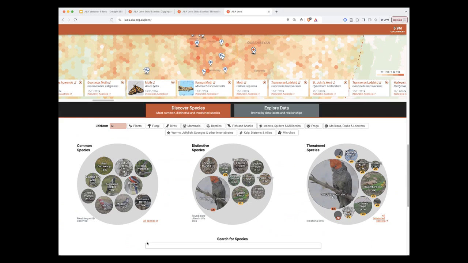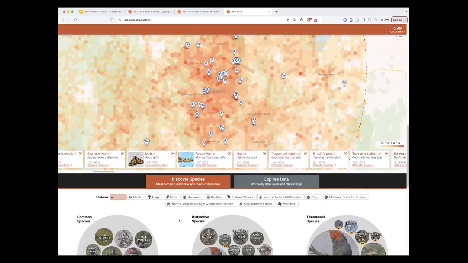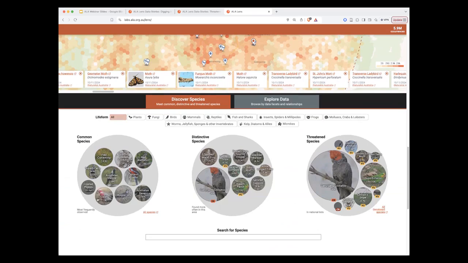The one on the left is common species, so it's pretty straightforward. It's just giving you a view of the 10 most frequently occurring species that are in the current data set. So again, we're looking at these 5.9 million occurrences from a big area around Canberra. You might also notice something pretty striking about what those species are in this case. Every single one of those most commonly observed species is a bird.